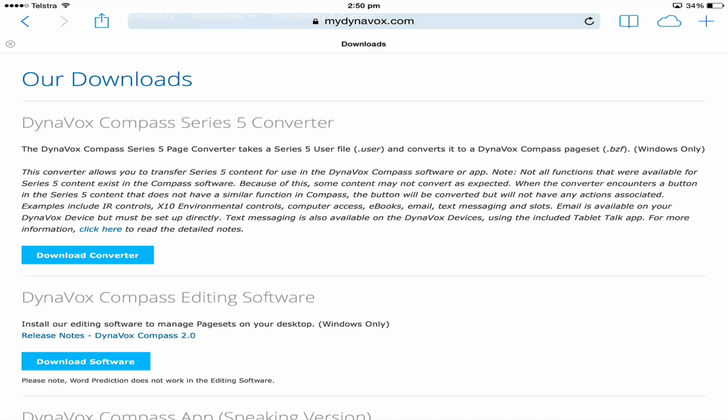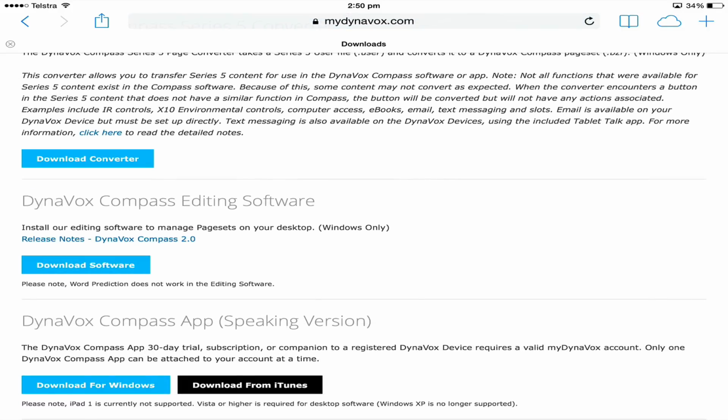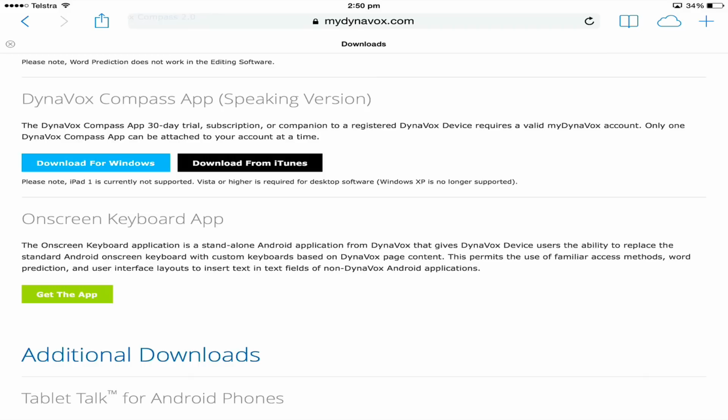But the majority of the pages and the structure that you have there will be converted, and it can save you a lot of time in programming. So it's worth having a look at that if you are looking at converting over to Compass. Again, you've got the Compass editing software. Here you can access links to the Compass app.